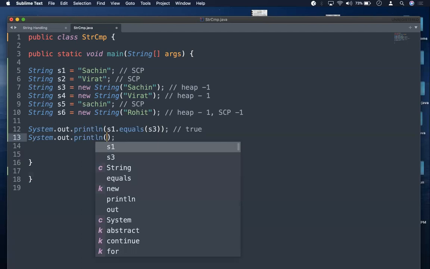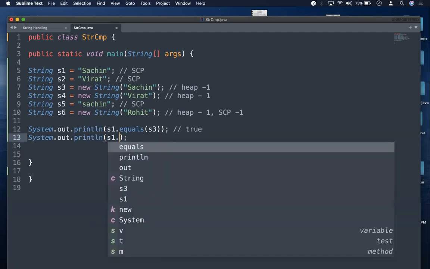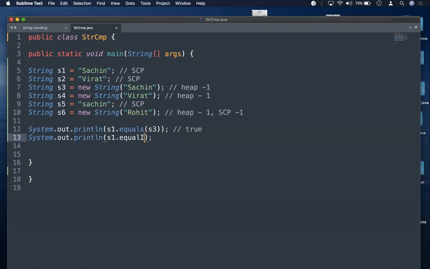Now let's see. I'm saying s1.equalsIgnoreCase, with capital C actually, equalsIgnoreCase of s5. What about this actually? s1.equalsIgnoreCase of s5. So what is s5? sachin in small case. s1 is Sachin in mixed case, the first letter is capital actually. So this also should give me true, because I am saying ignore the case actually, right?